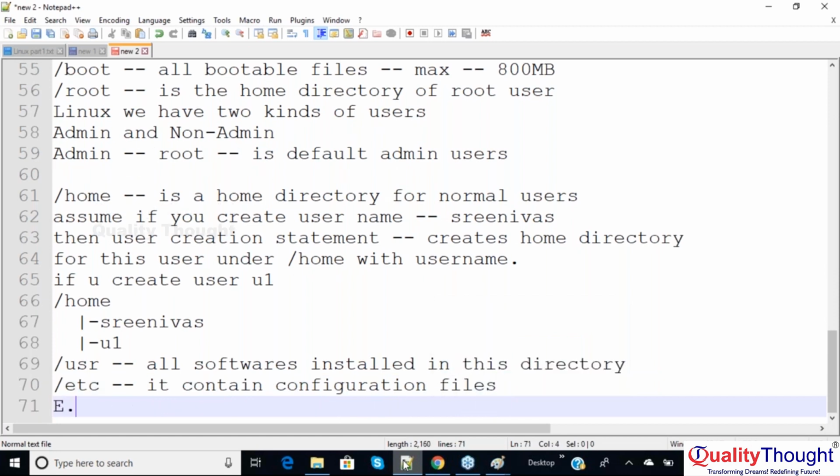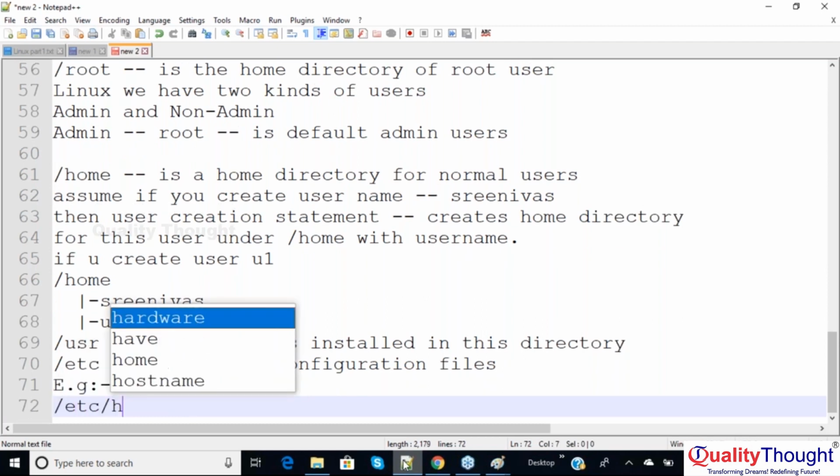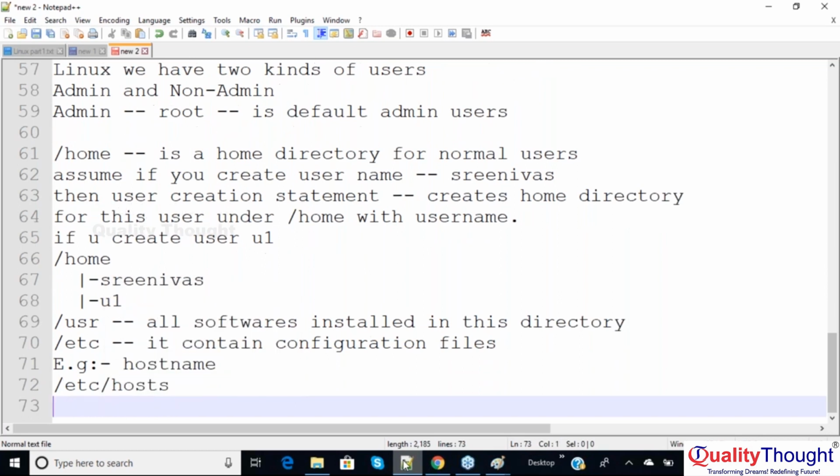Example, I want my system host name. There is a file called /etc/hosts. This file contains the mapping of IP addresses with host names. So every software's configuration information is present under /etc.